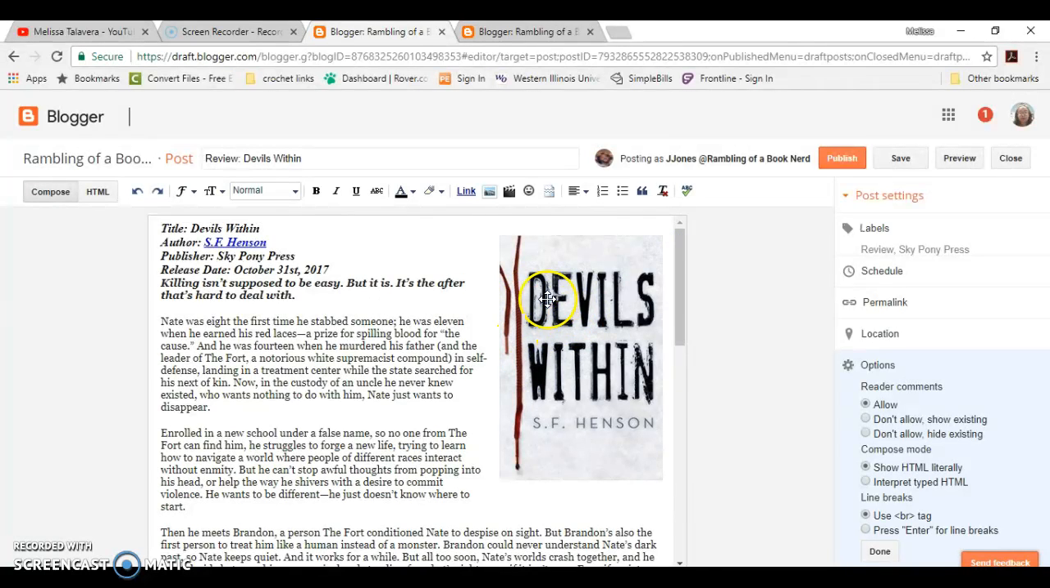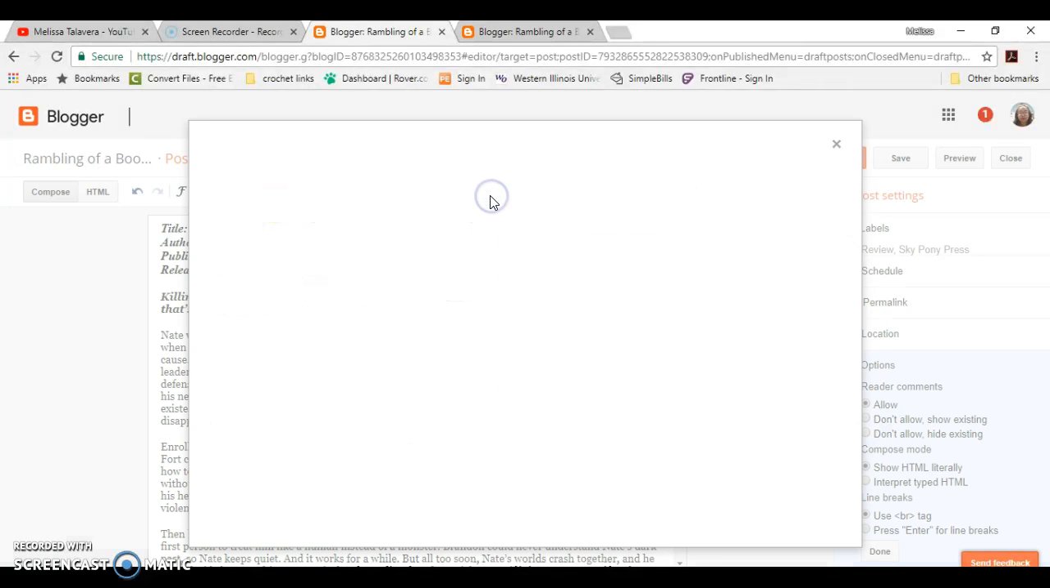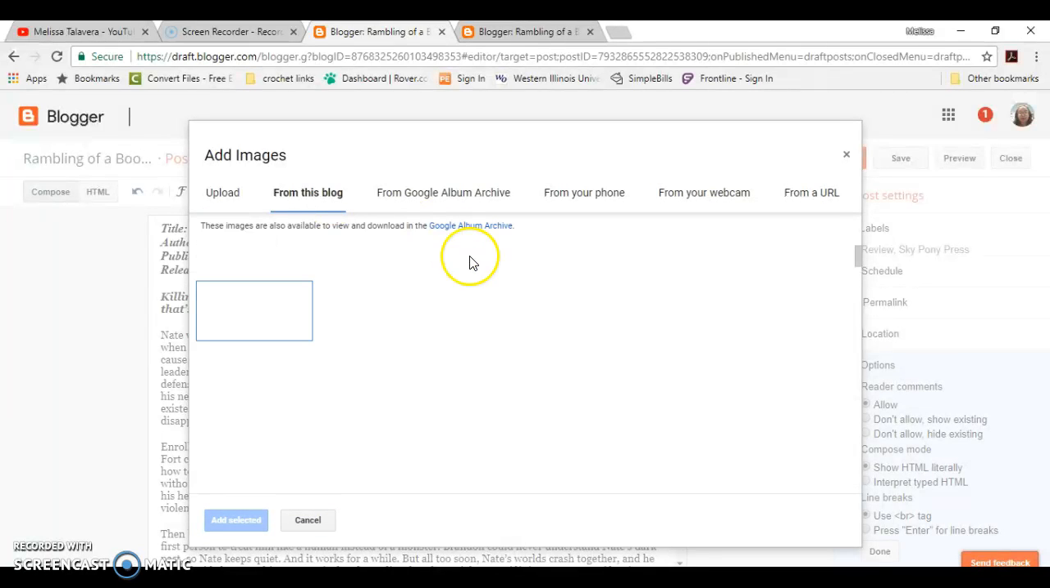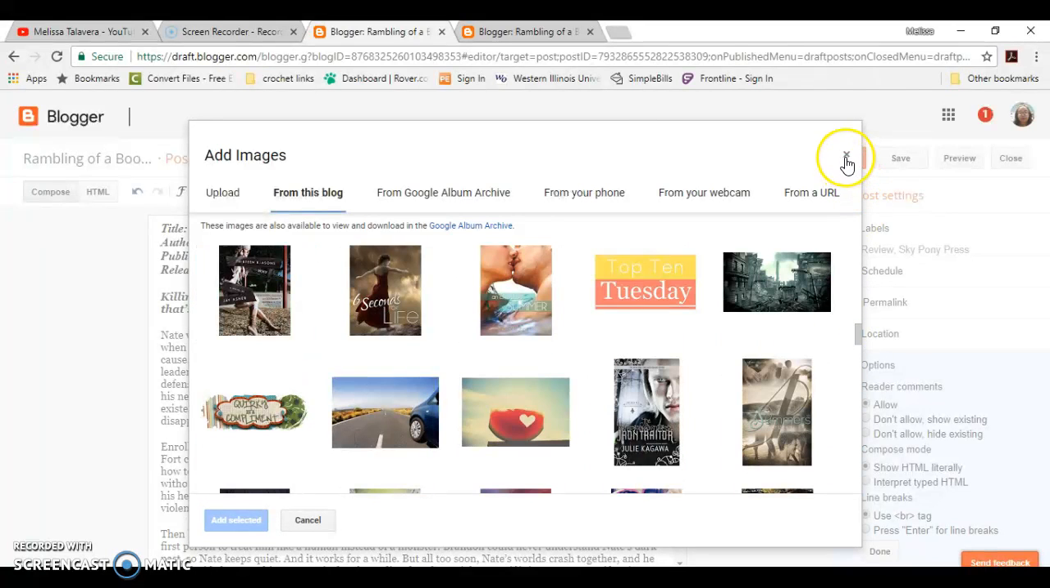So put the cover of the book, the title, the author, the publisher, the release date. Here are the different features that you can use up here. Add a picture. If you're going to insert a picture, you can upload it from anywhere on your computer, or from the blog. So a bunch of different options here.